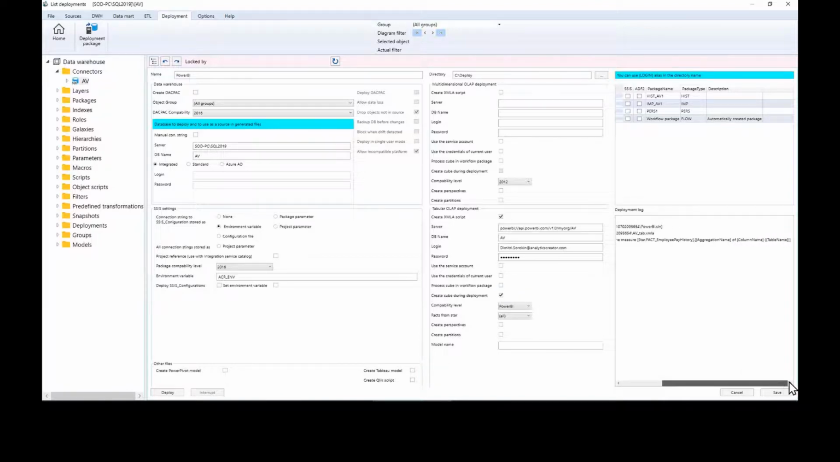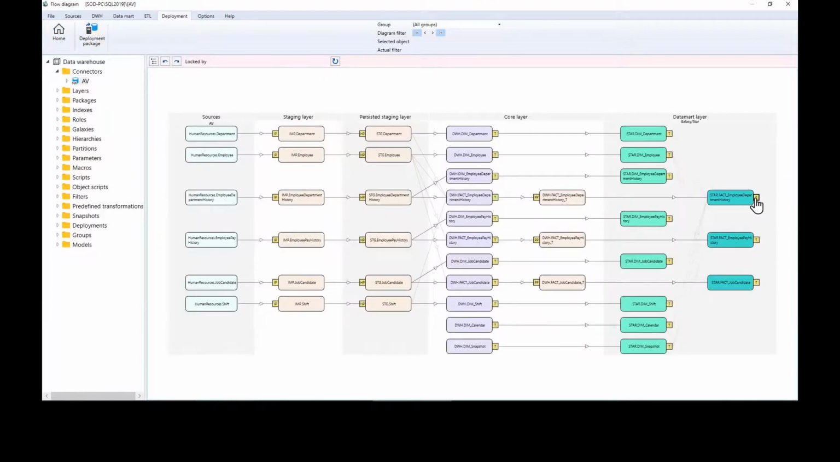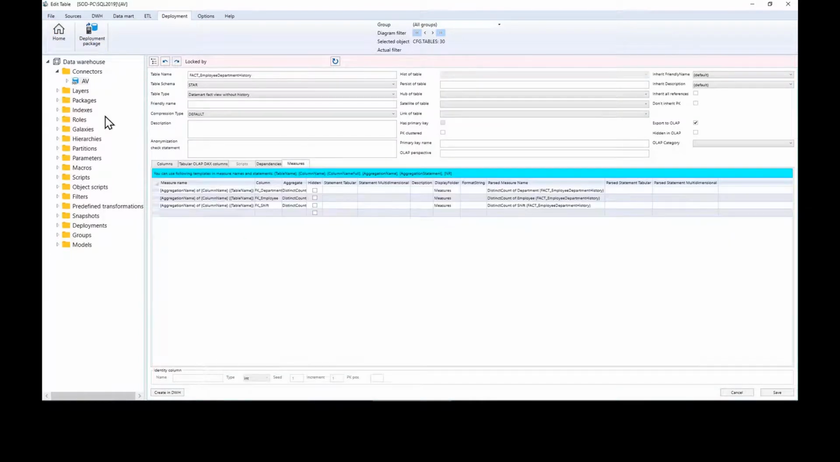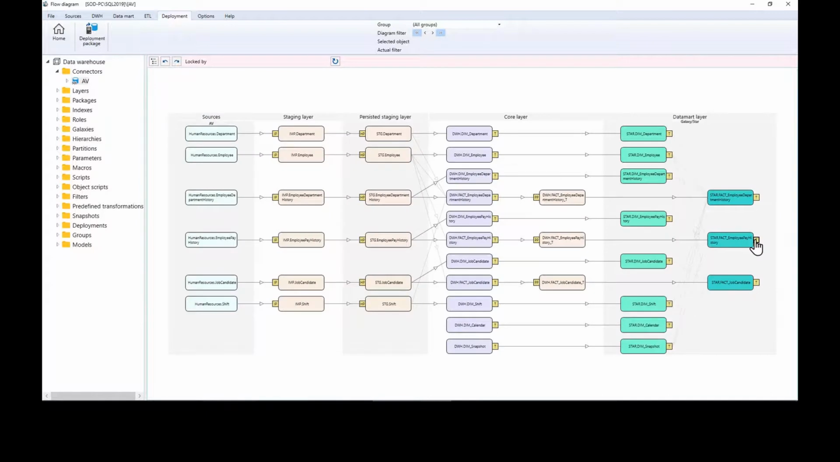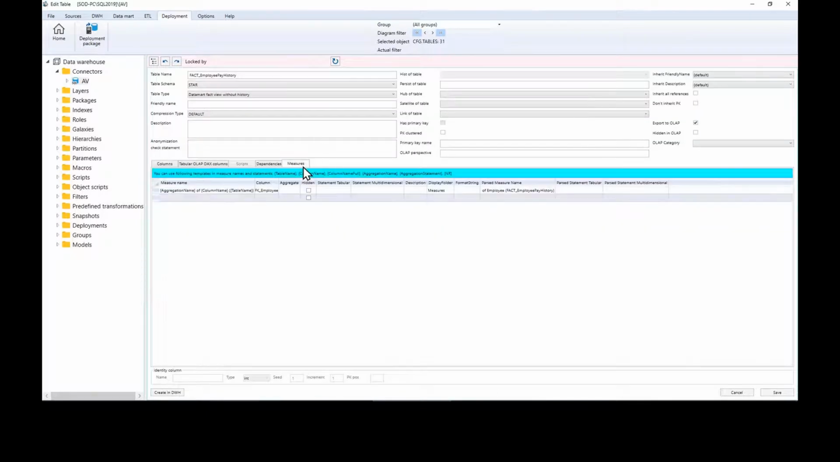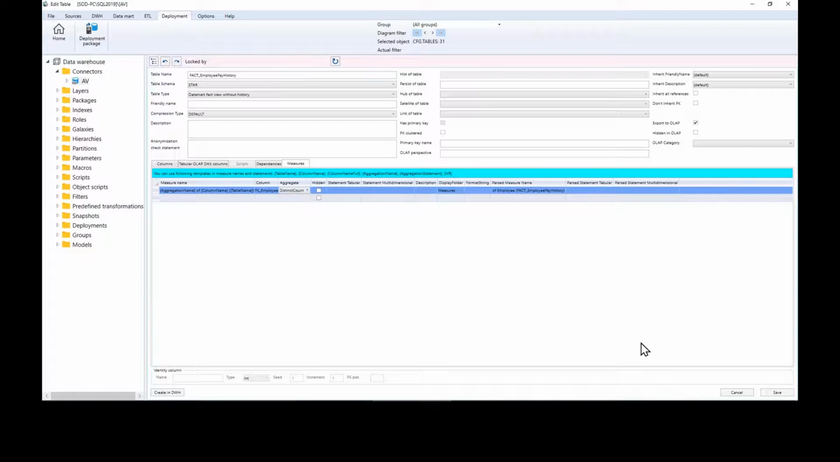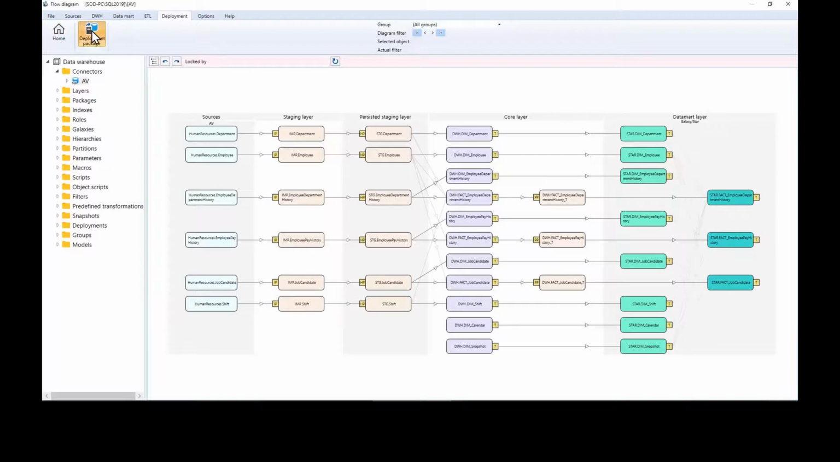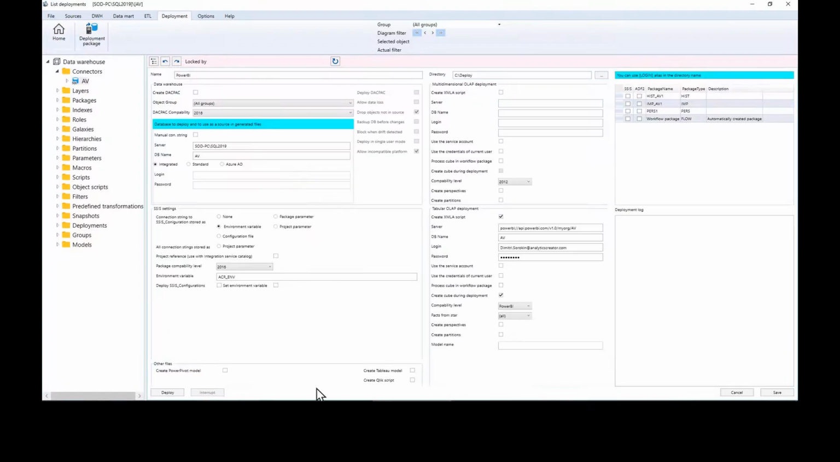Wait a moment. Sorry, okay, there is one bug. One moment, measure, no, the wrong one. Something is wrong with the measure. Exactly, we forgot to define the aggregation function. Okay, distinct count, and now let's deploy again. Deploy. Okay.